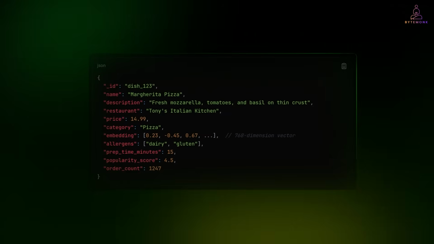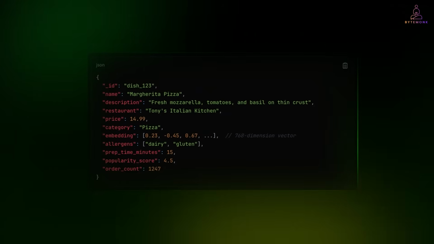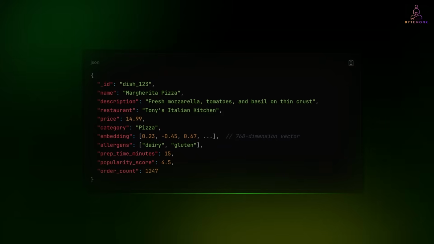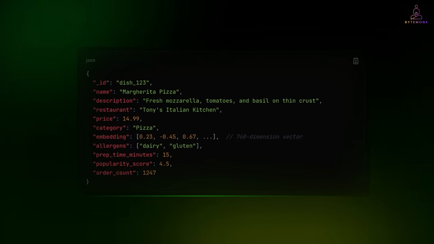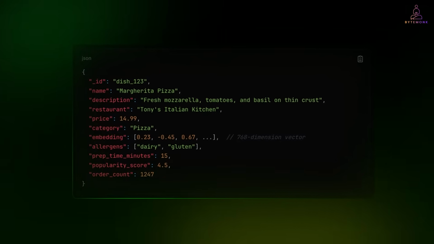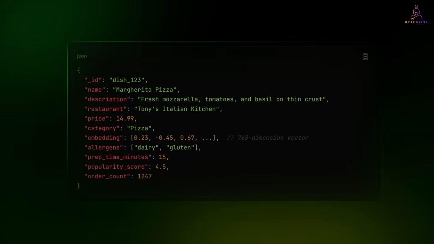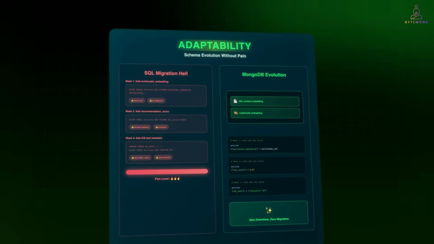Now, if you're coming from SQL, your instinct might be, but that's data duplication. What if popularity scores need to update? And that's a valid concern. The answer is, you denormalize strategically. Data that's read together can live together, and atomic updates to a single document are fast. But the real power here is about adaptability.